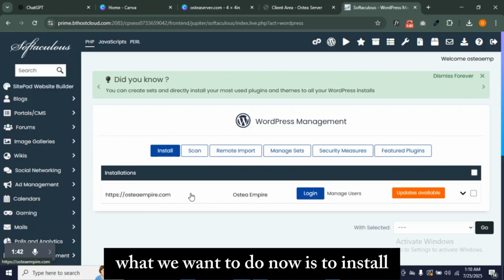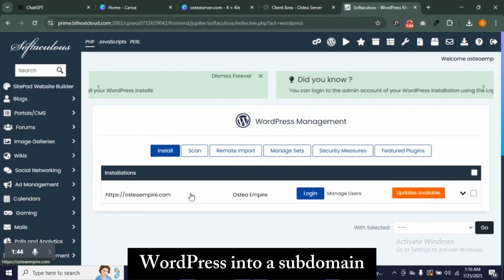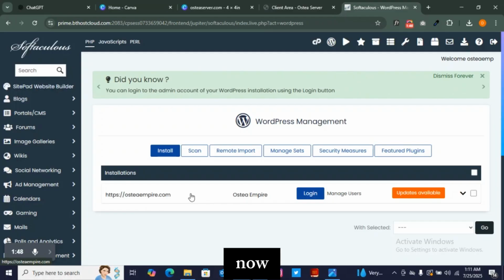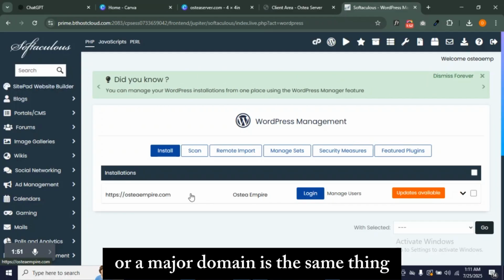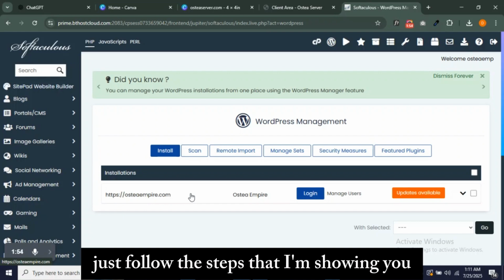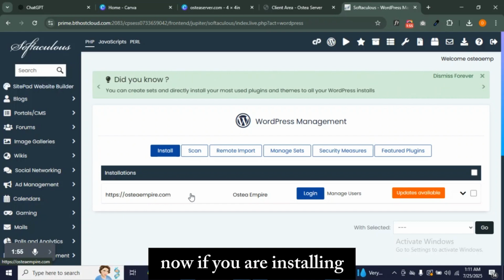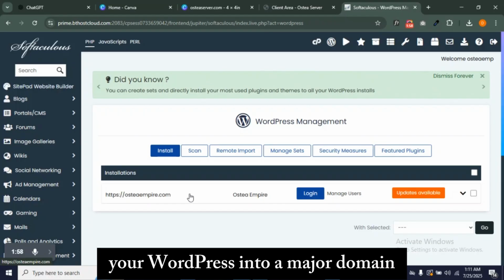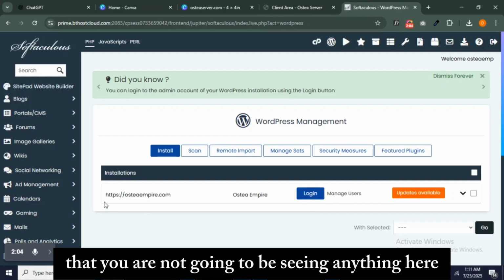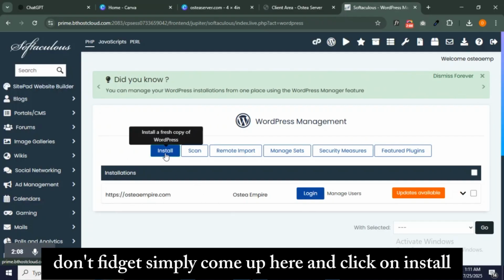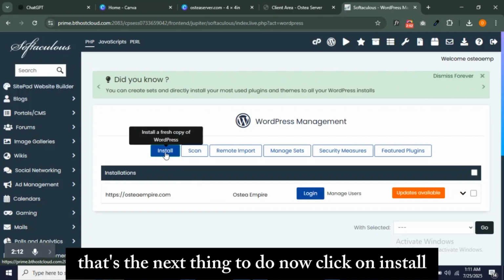However, what we want to do now is to install WordPress into a subdomain that I have created before now. Note that how to install WordPress into a subdomain or a major domain is the same thing. Just follow the steps that I'm showing you now. If you are installing your WordPress into a major domain, by the time you get here, it is very certain that you are not going to be seeing anything here. Simply come up here and click on install. That's the next thing to do now. Click on install.